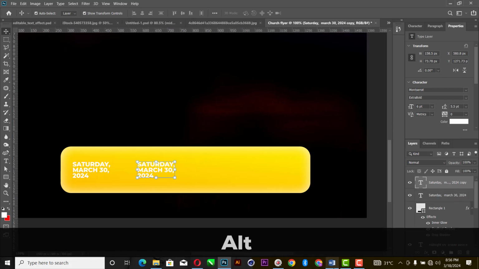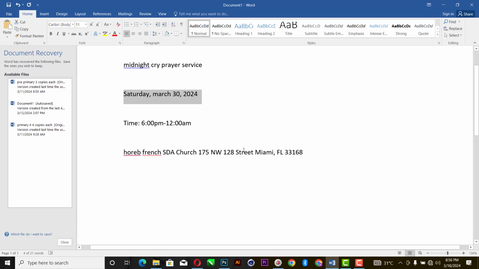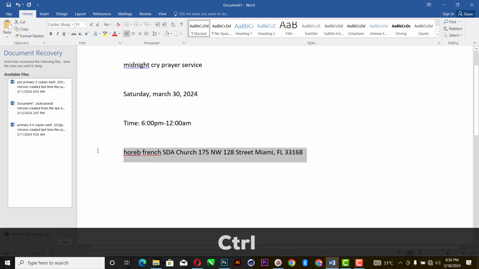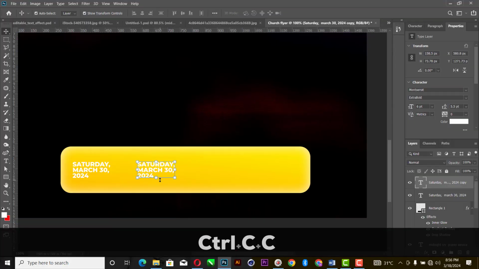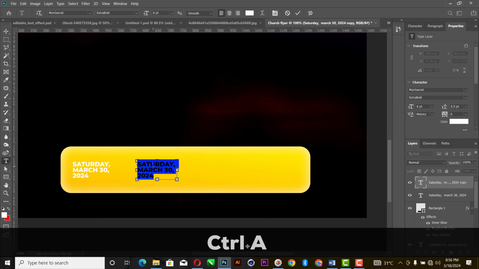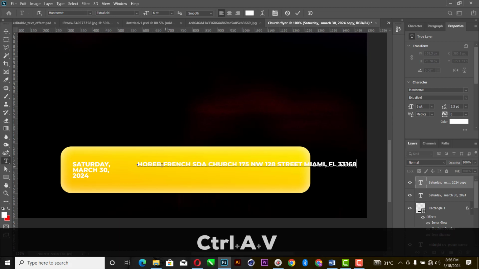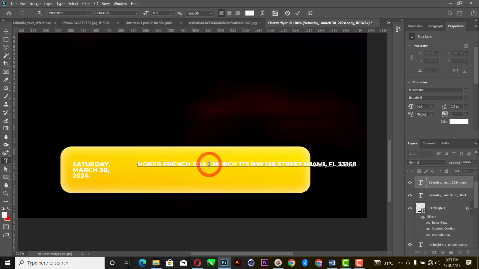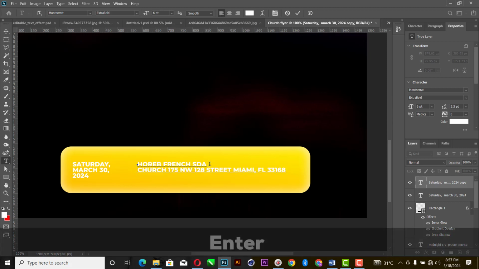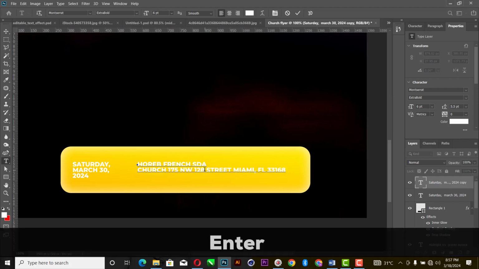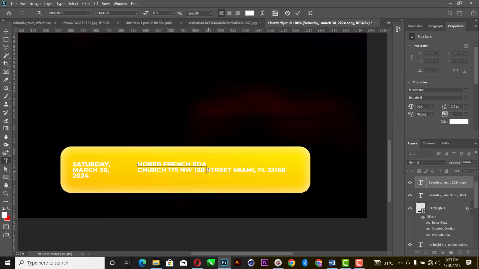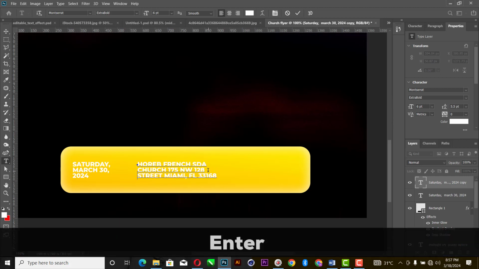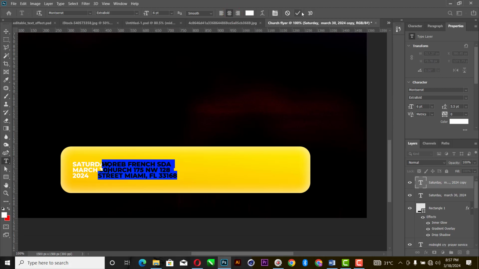I'll duplicate by holding Alt. So I'll come to our venue, Ctrl C, go back, T on your keyboard, Ctrl V. I'll be breaking the text apart now, like this. So it will give us something like this. I'll Ctrl A, select it, then central alignment.